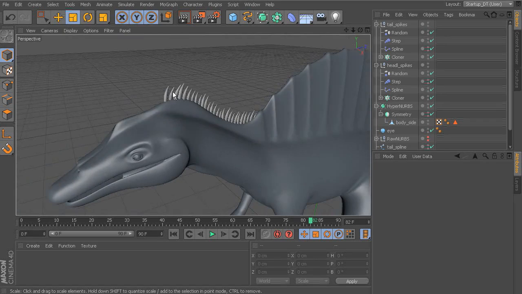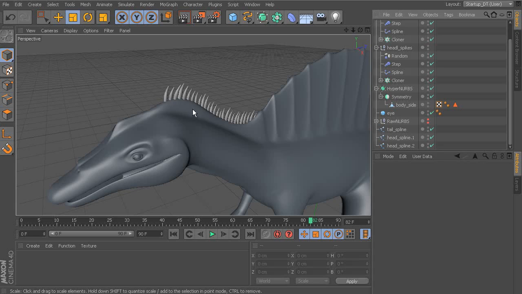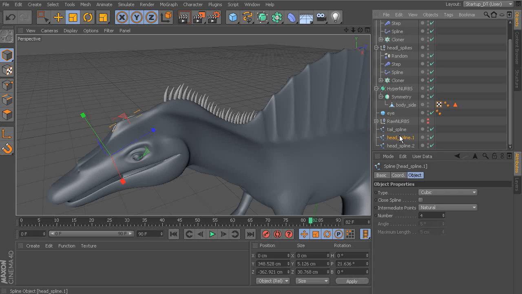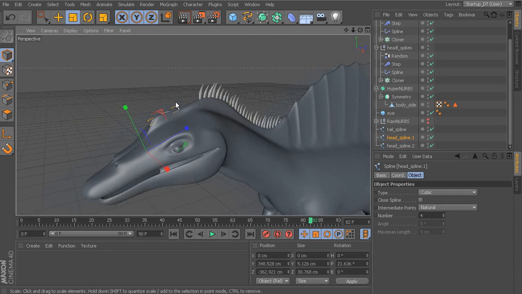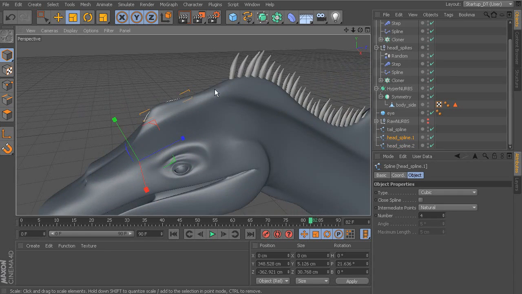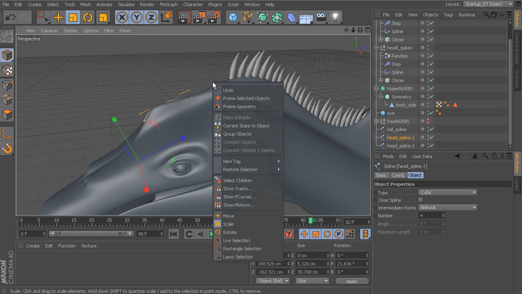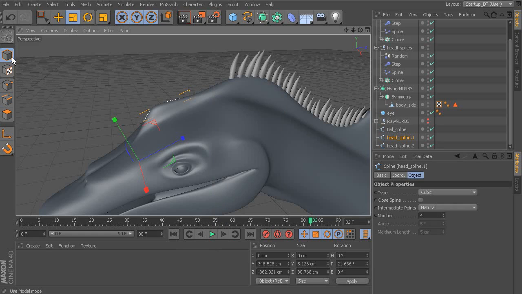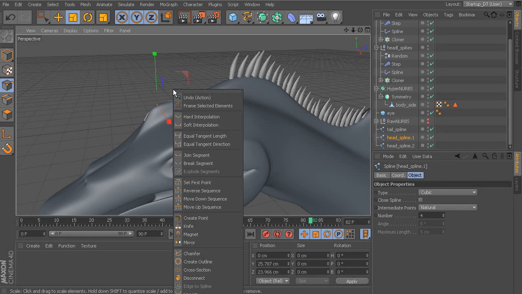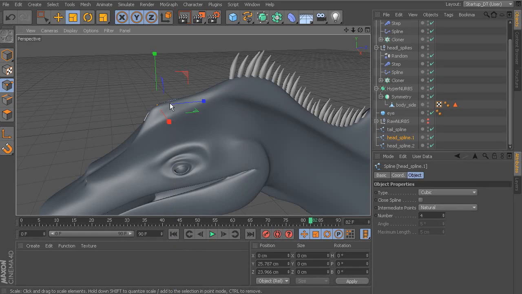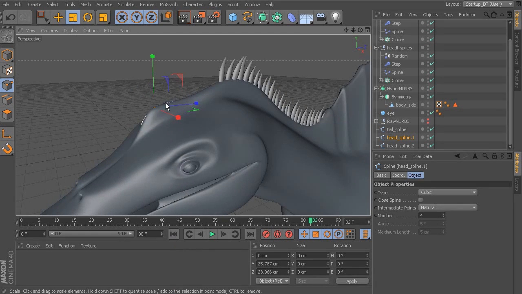So you can see that I actually split this initial spline up here into two splines, so that I could have these spikes and then these spikes on the front. So now I've got head spline 1 and head spline 2. Head spline 1 is going to be the one that I'll use for this. So if you want to just grab that point and break, go ahead and break that apart, break segment, then you can split that into another spline. So we'll use this spline up here.